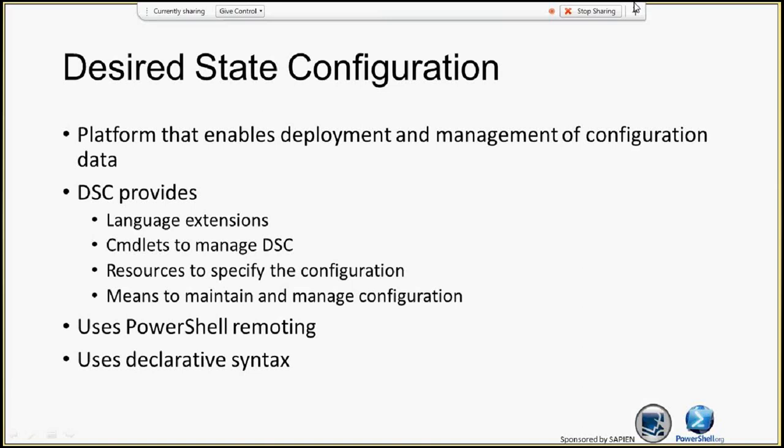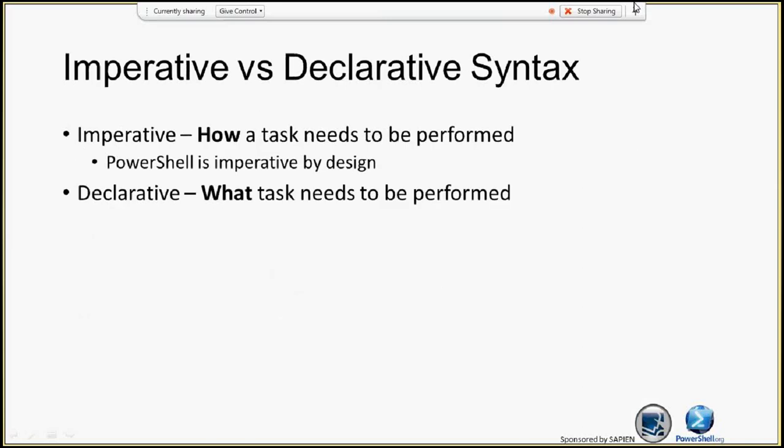In the internals of Desired State Configuration, they use PowerShell remoting. So you should have PowerShell remoting enabled on the nodes that you want to manage using Desired State Configuration. Okay, that is the prerequisite. And it uses something called declarative syntax. Now let's talk a bit about the declarative syntax, right?